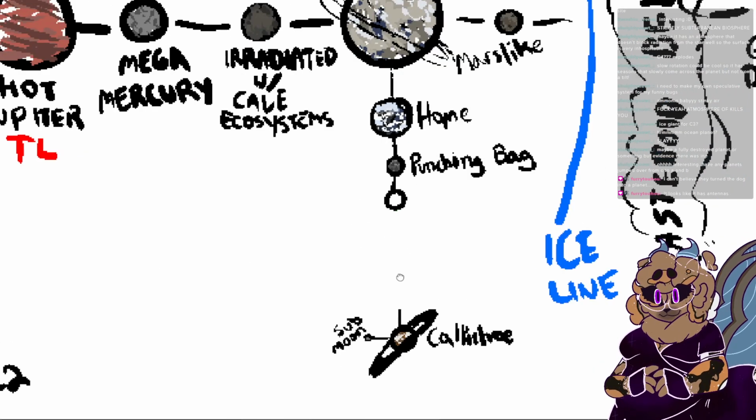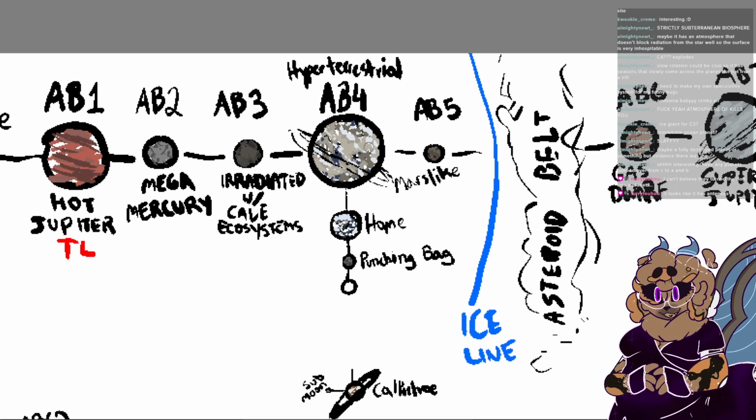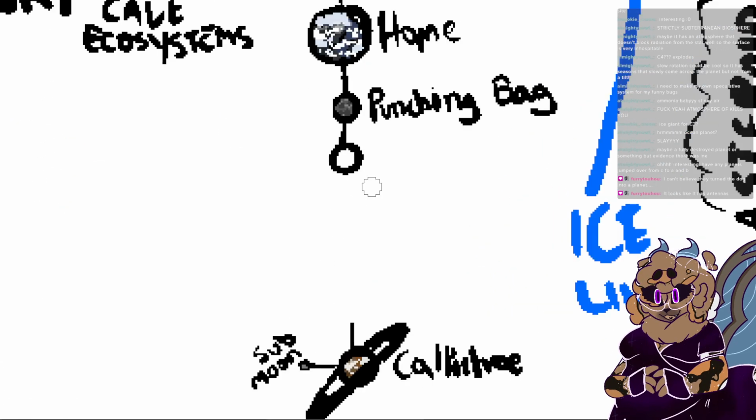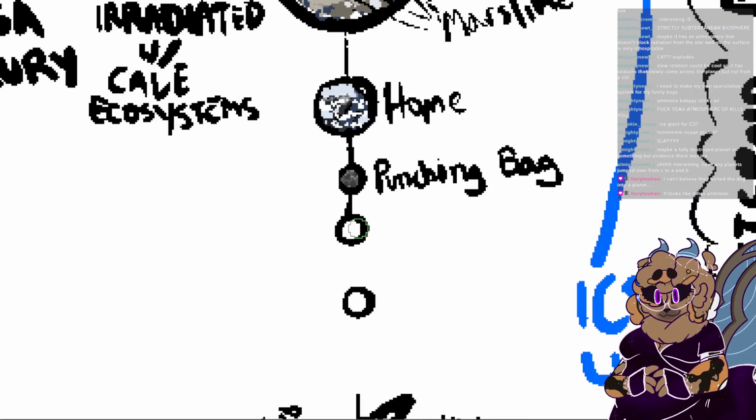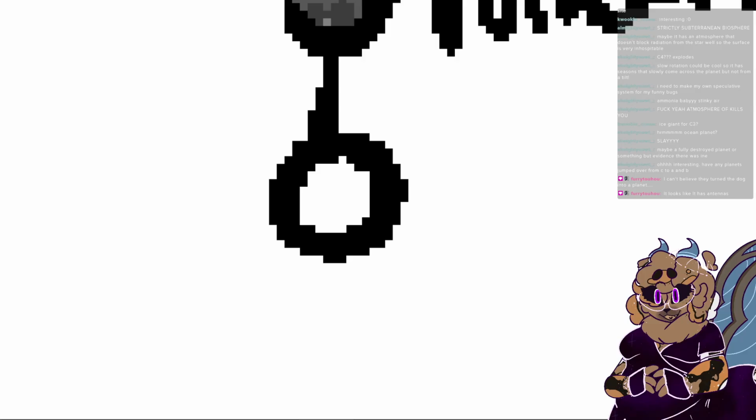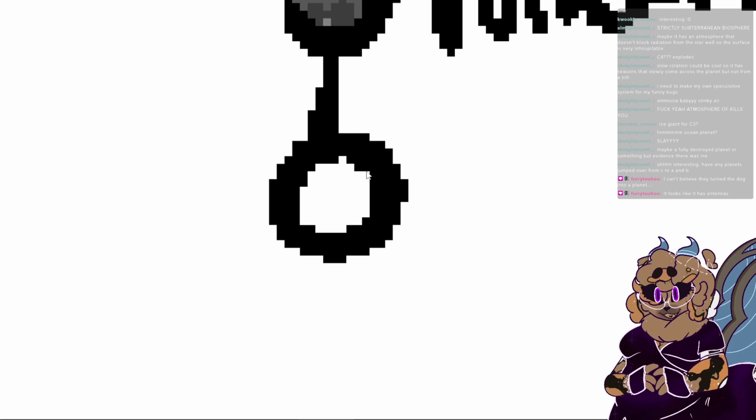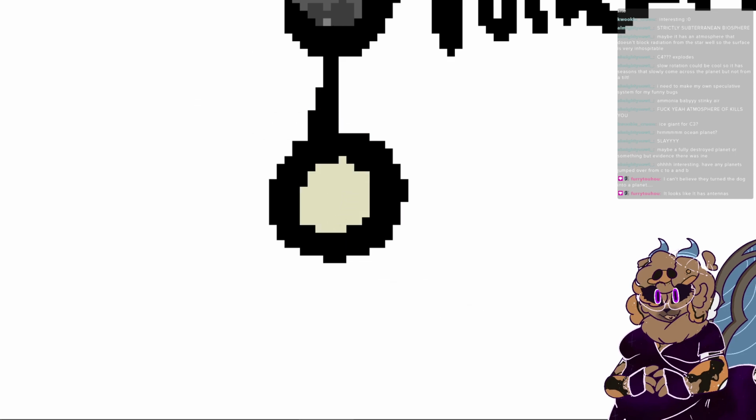So I think next up, let's work on this moon here. I think I want AB4 to have a total of 5 major moons. So I'm going to put one more in between here. And I think I want this third one here to be basically a sand planet, or moon, not planet. This is going to be just a sandy world.